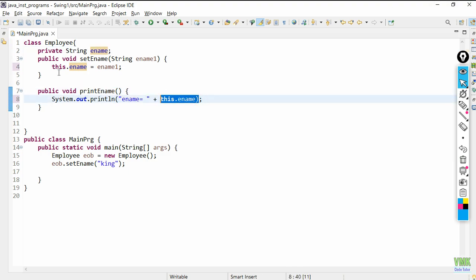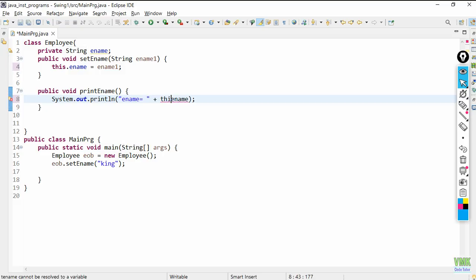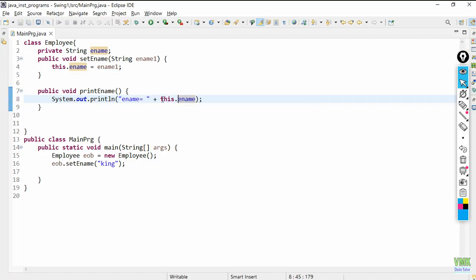So if you remove this keyword, this is called implicit accessing of the instance variable. But you can also access it explicitly. This you can write, no problem. When you have tried this, I will tell you, don't bother about that. But this is how the instance variables can be accessed by using this reference variable.